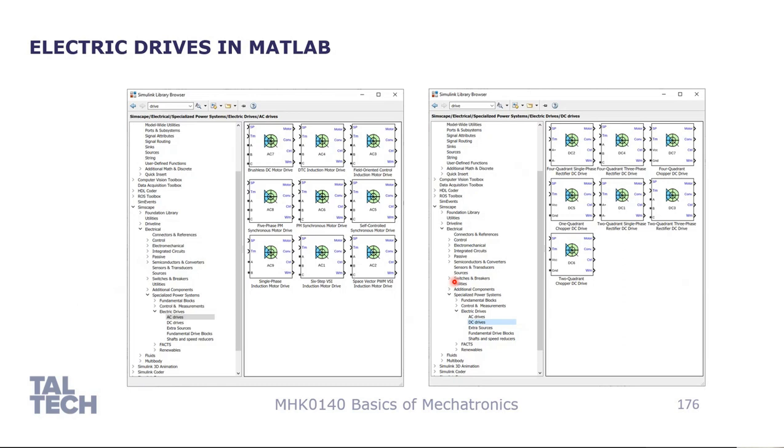What is also good in MATLAB is that they have not only the motor models, but as we discussed in the actuators lecture set, it is important to have the motor together with the control system, and this system may also include some mechanical part. So all this complex system with power electronic model, with electrical machine, with mechanical transmission, is called a drive. So there is a set of full drives.